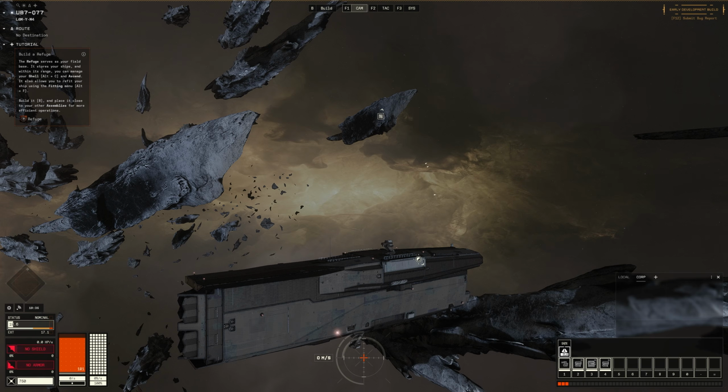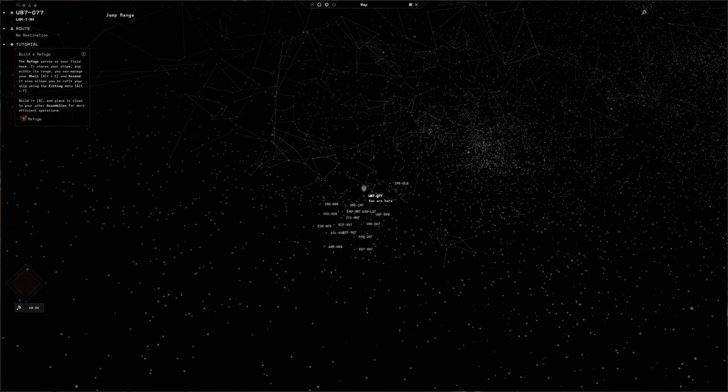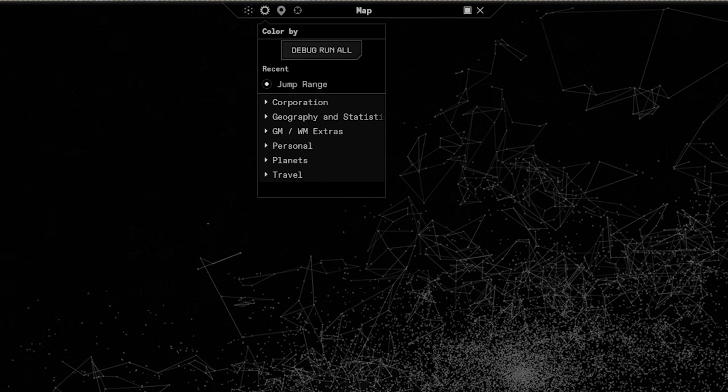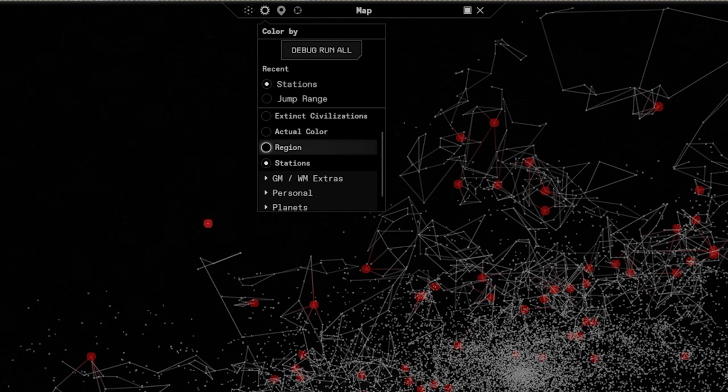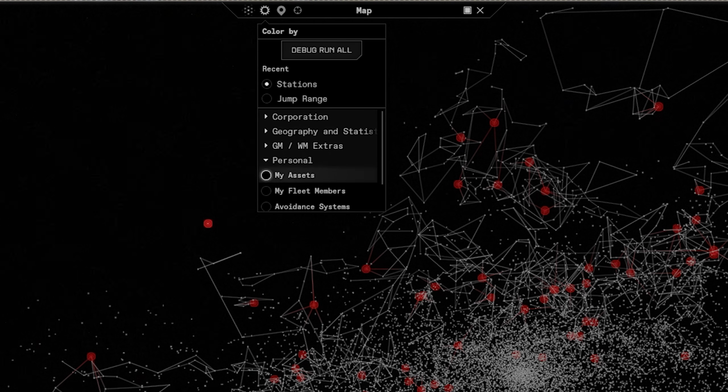Pressing M will open up the map of the frontier. From here, you can use the filters to locate stations, your assets, and see nearby systems you can travel to with your jump drive.